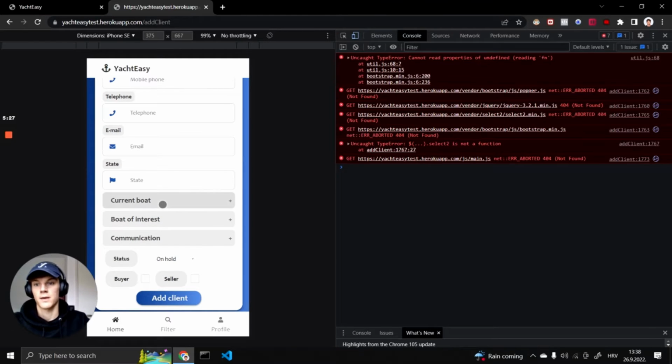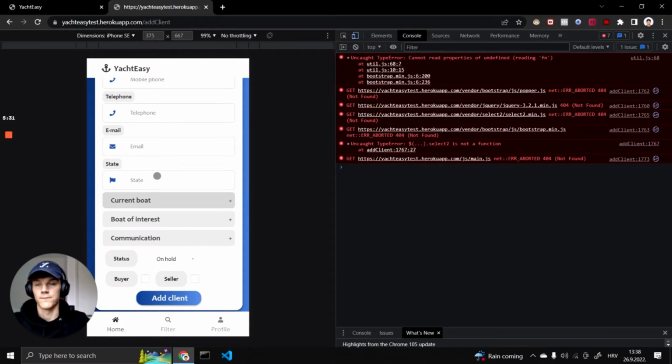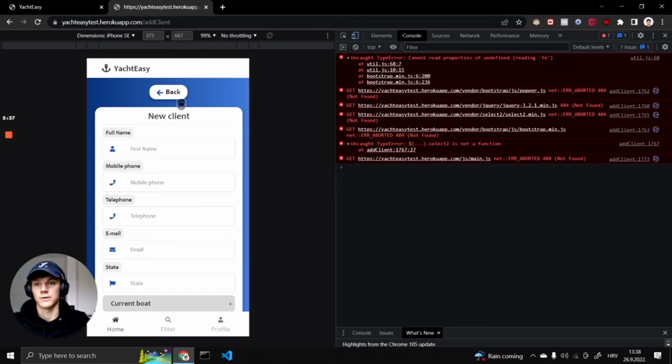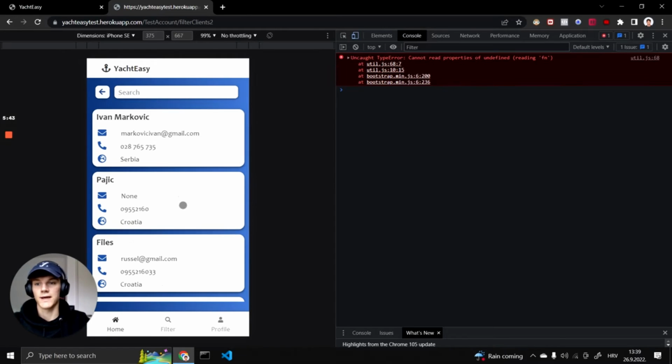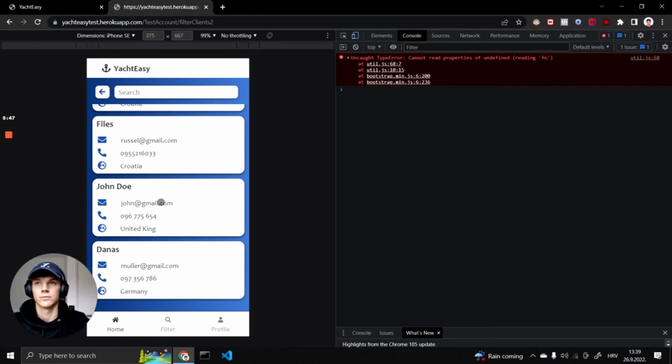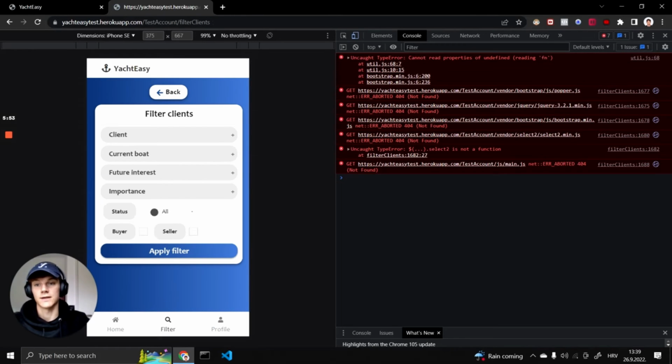So if you add the current boat here, it will obviously appear in the section of client information. If not, you can add it later. But the main use case of this app comes into play when we have not just 5, 6, or 30 clients, but when we have 500 clients plus, and then the filtering capability comes into play.